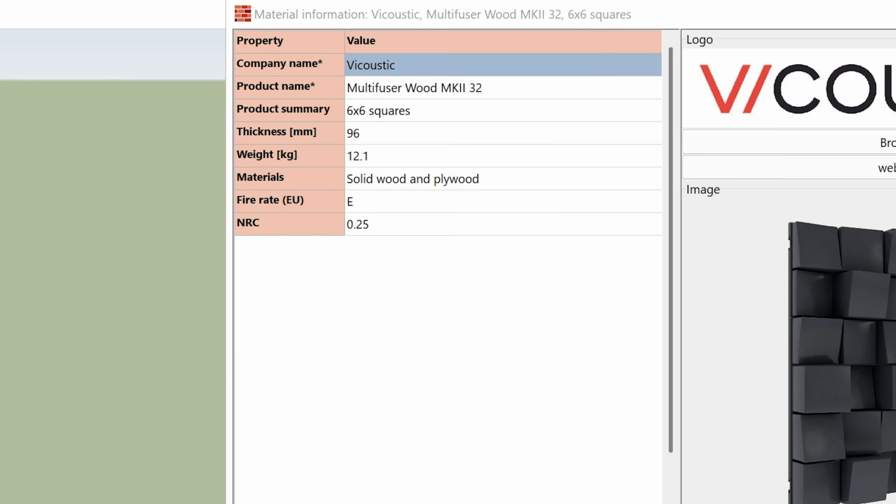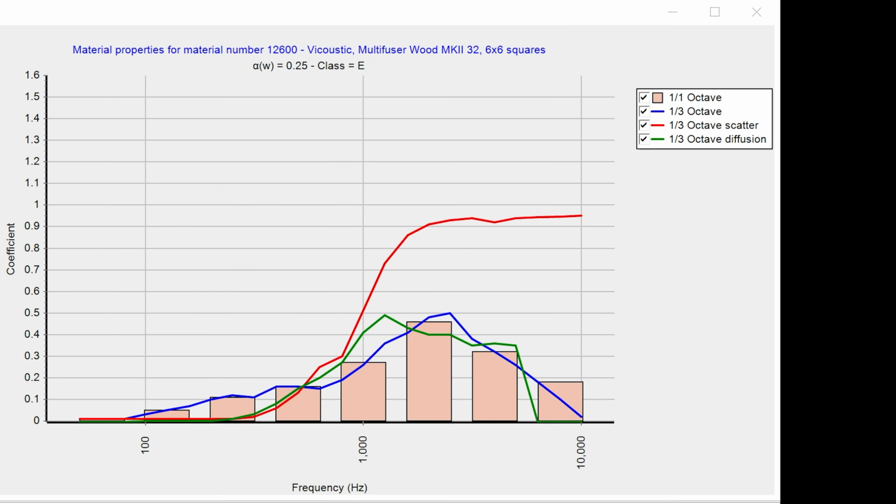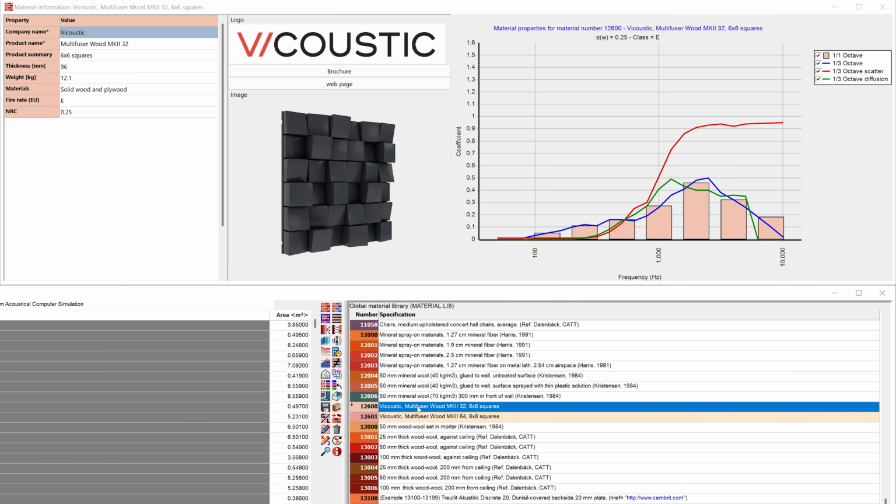Additional material properties will be displayed in this table. And a material can also include diffusion coefficients. However, diffusion coefficients are not used in calculations, and they are only shown for informative purposes. You can scroll through different materials with the information window open.